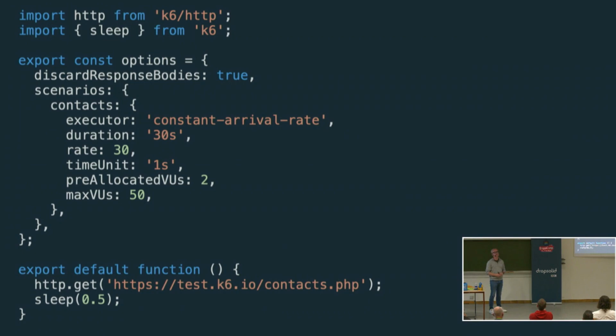Let's take it from an entirely different approach and say we want to have an arrival rate. And the arrival rate means that we're aiming for an iteration rate that is pretty stable. So that means for a duration of 30 seconds, we're going to go at a rate of 30 executions within a second. And we're going to start with 2 VUs, and we can grow to a maximum of 50. So all of a sudden, the number of virtual users is no longer set.